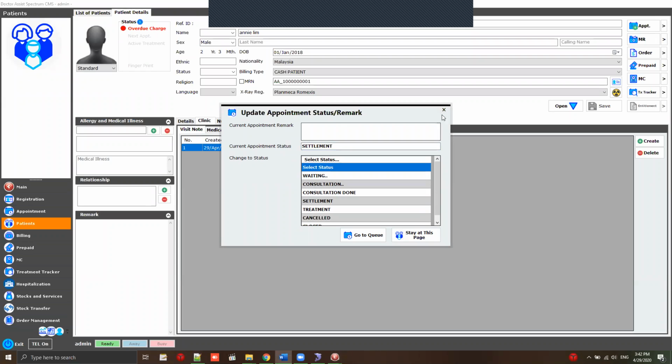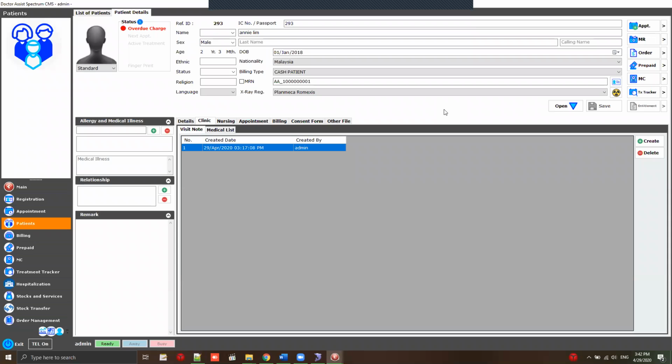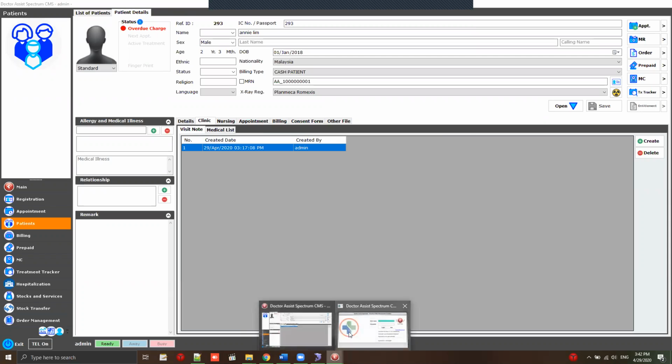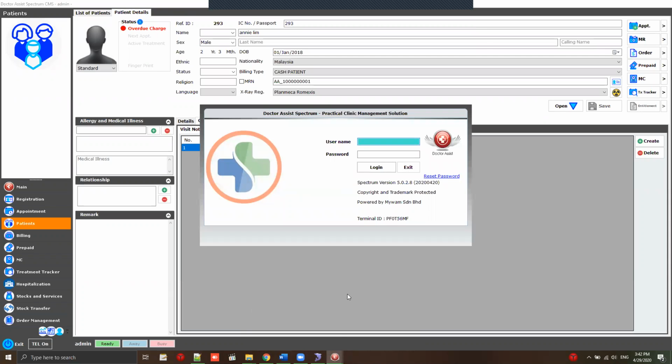Another reason why you should upgrade from 4626 to 5026 is that you can brand your own clinic into this system. For instance, if you want to put a logo for your doctor's system, you can just right click and then change login image here. So this one you can put your own logo. It makes you feel like it's your own system or clinic.